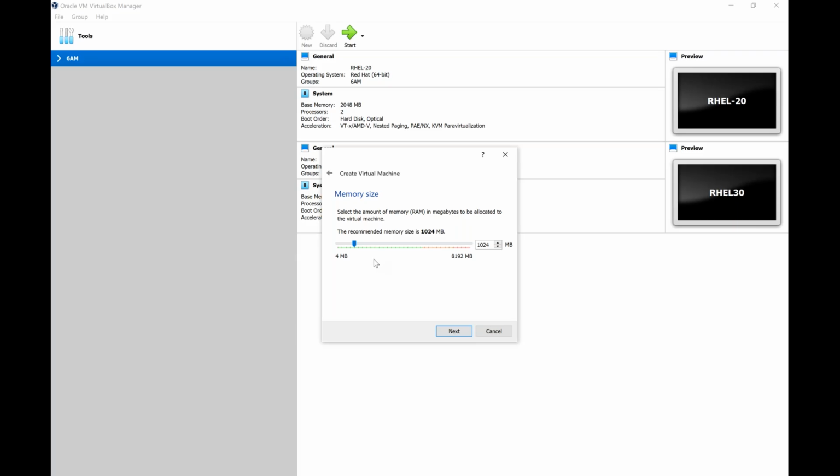It would ask you how much RAM would you like to give. Guys, I'd like to give 2 GB RAM. So let me increase it. I'll just click little ahead to increase it. Click, click, click. One more time, click. So you see the RAM increased to 2048 MB. I want to give 2 GB RAM.